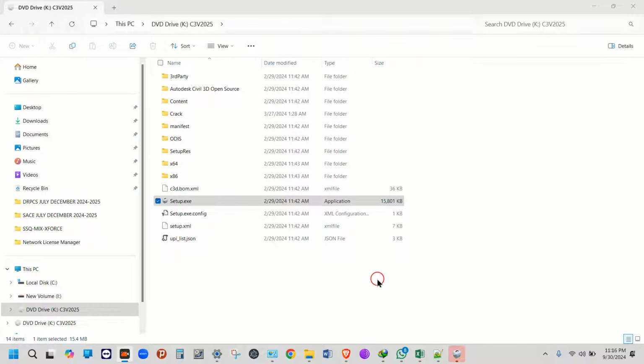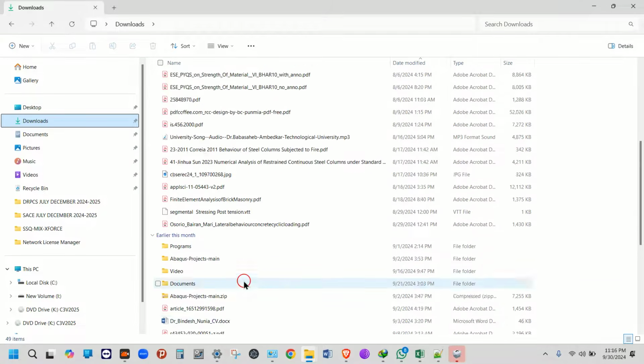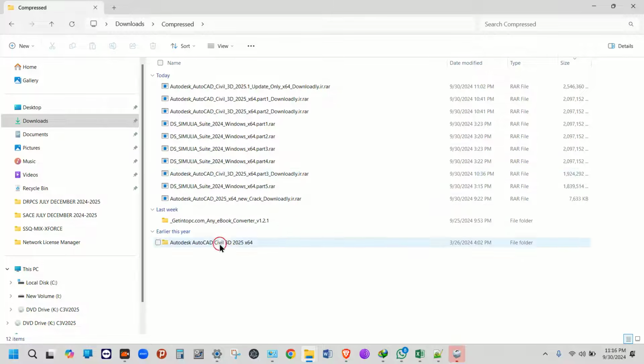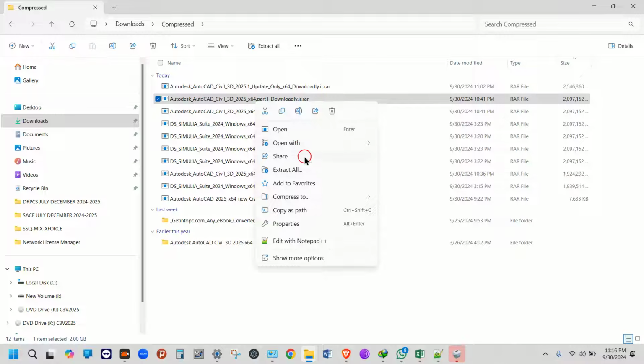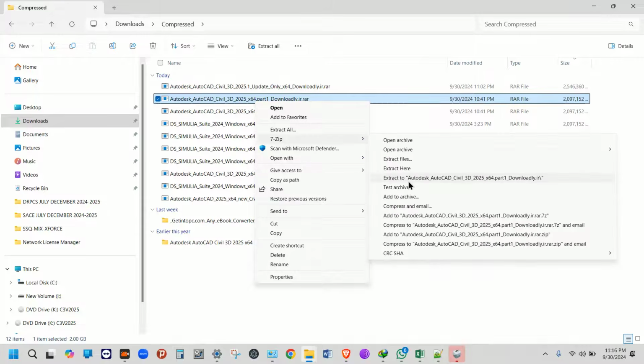Okay, so to install AutoCAD 3D, first, once you get the zip file, I'll go to the zip file that I have installed in here. This is the zip file. First, right click and go to show more and use any zip extractor. Go to extract to here or extract here, any of this.